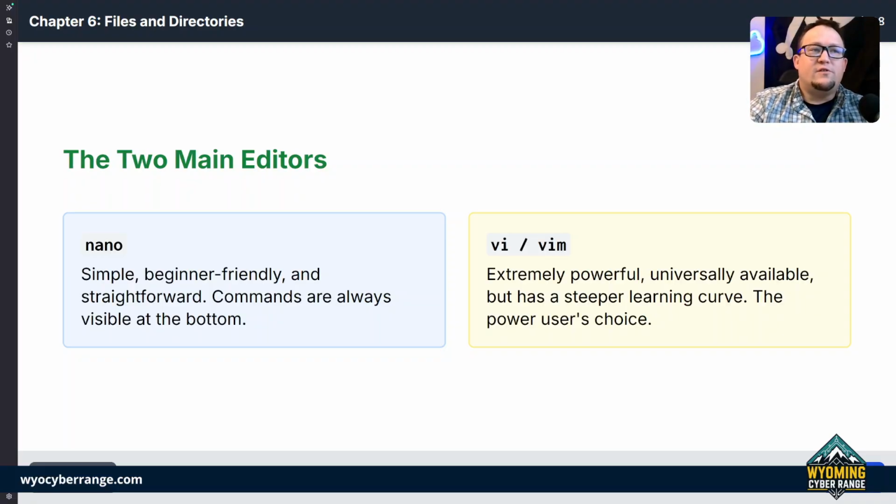These are the two editors that we're going to talk about and that are highly tested on the CompTIA Linux Plus exam. You're going to see nano as a very beginner-friendly and straightforward tool. If you've ever used Notepad or anything else, it's pretty much the same. The nice thing about nano is it gives you a lot of cheat sheets at the bottom of the page, and it's one of those easier tools to use.